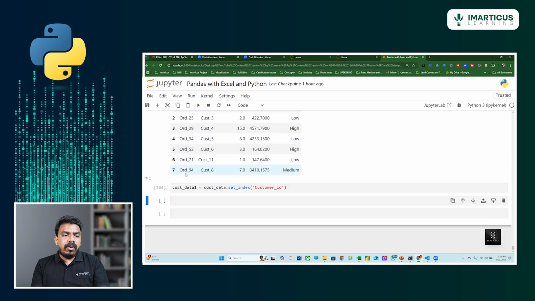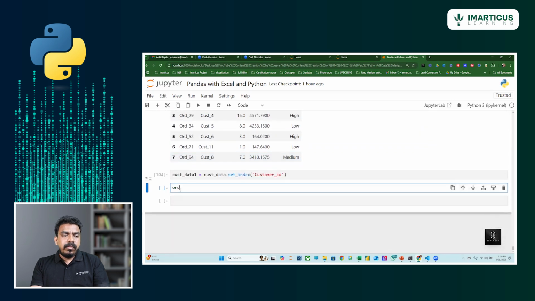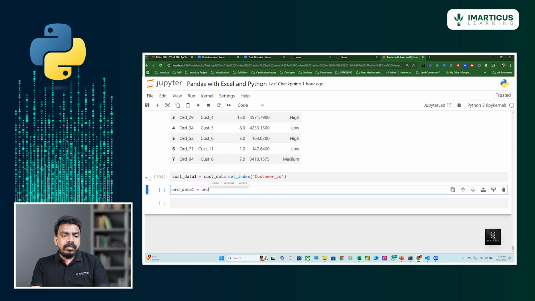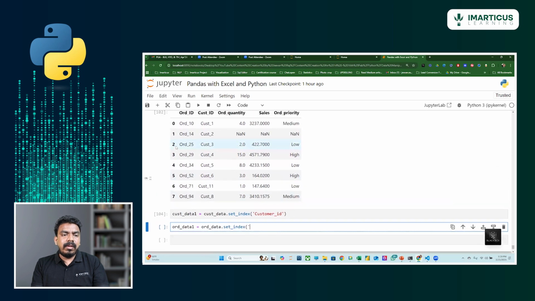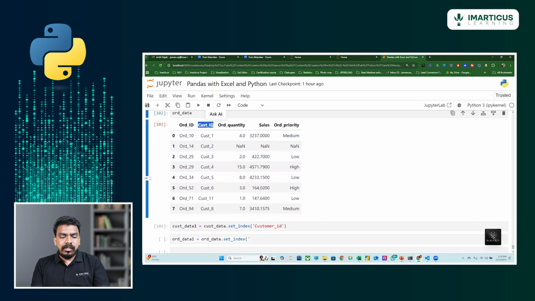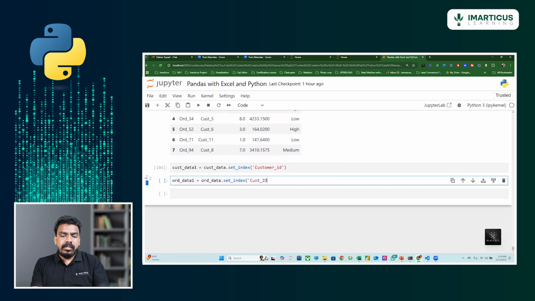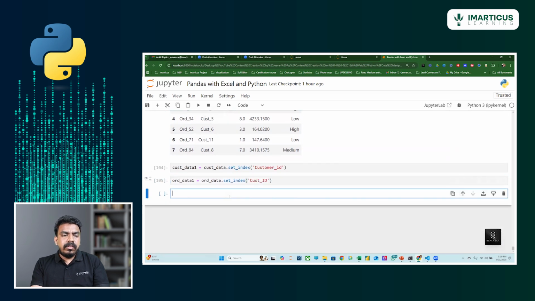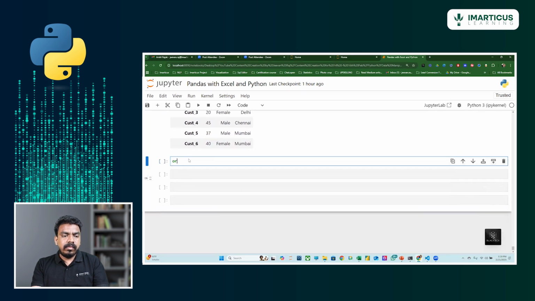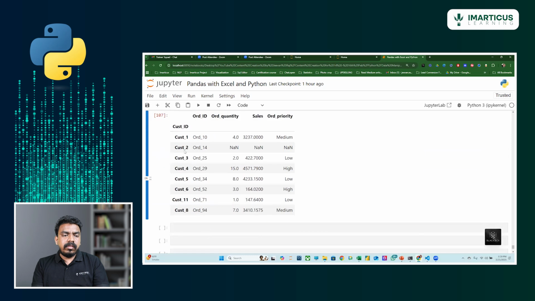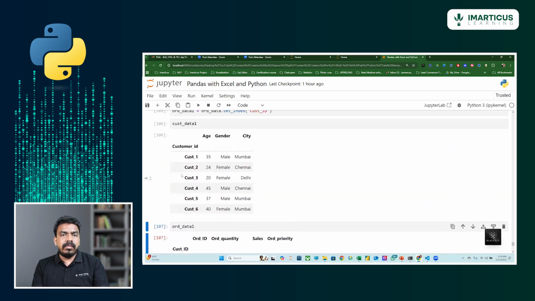So let me print order data 1 now. Order data 1 is nothing but order data dot set underscore index. The column name that I want to specify is cust ID here. Copy this cust ID and paste it here, right? So this is how your tables look, cust data 1 and order data 1. You can see here, this is your customer table as well as order table.